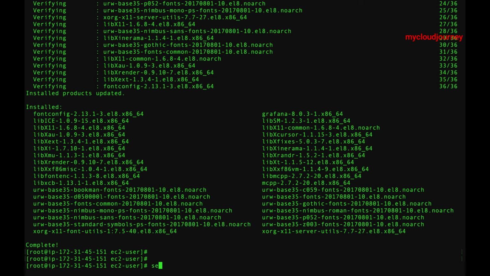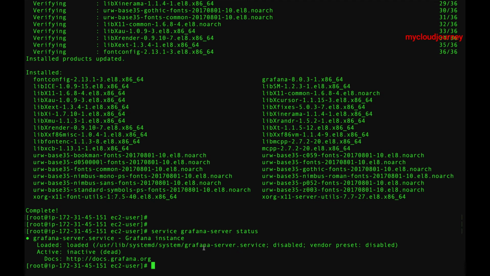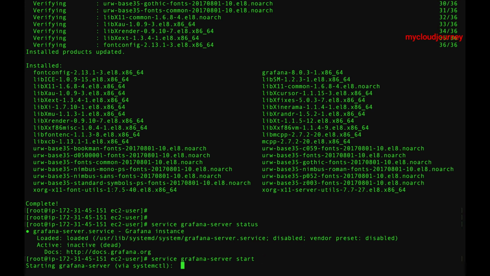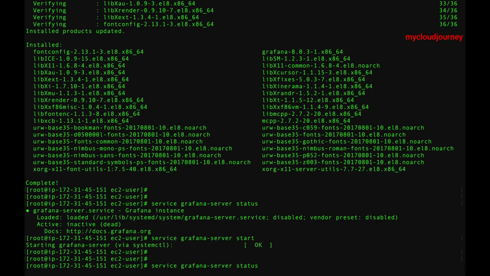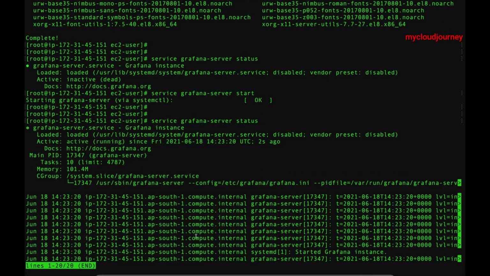Now let's check whether the Grafana service is running or not. Okay, if you look here, Grafana is not running, it's inactive, dead. Let's run it. Start it now. We can again check the status command, and it's running now.